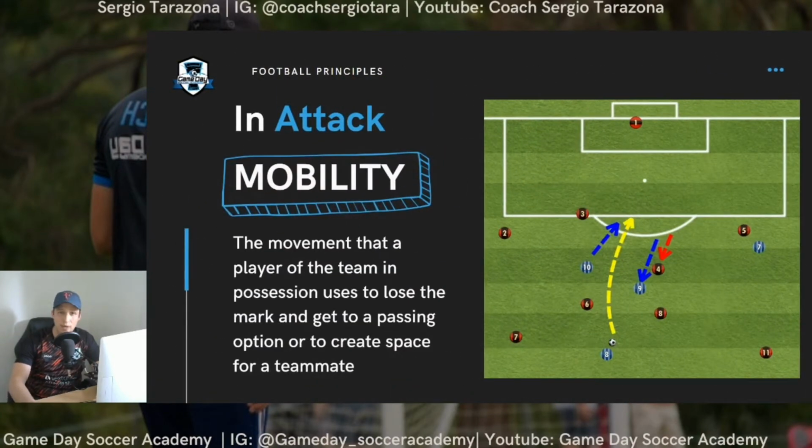So in attack, we have the mobility, but here the focus is on the mobility of the player without the ball. Can you create spaces for yourself to receive the ball, or can you create spaces for your teammates by maybe moving, dragging a player with you, and then opening spaces to play the ball to a teammate? That's mobility.